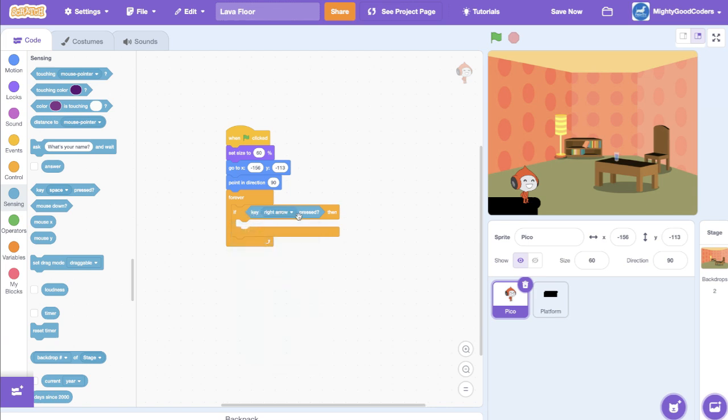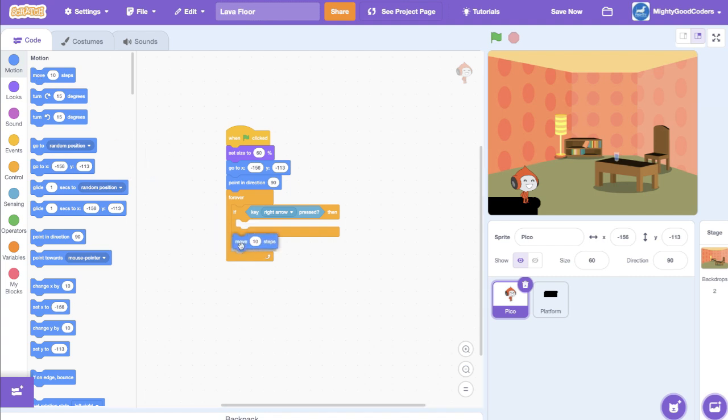So if the right arrow is pressed, then what is Pico supposed to do? Well, we want to have him move. So let's go to motion and say move 10 steps. Got it. Very nice. Let's test it out. Click that green flag and let's have Pico move. What? He's floating in the air and I can't go back to the left. He can only go to the right. Pico, where are you going?